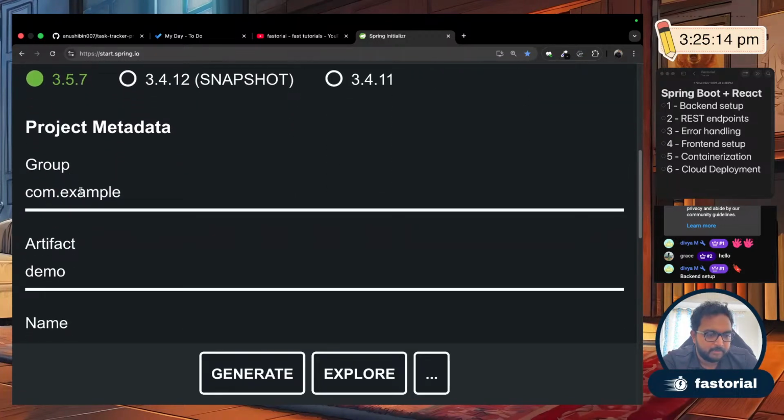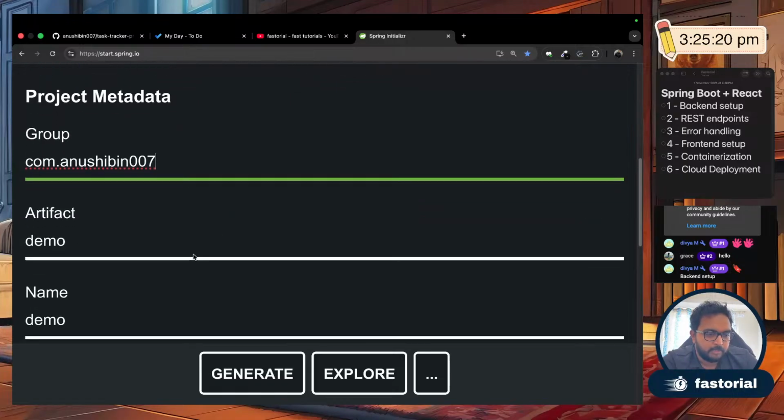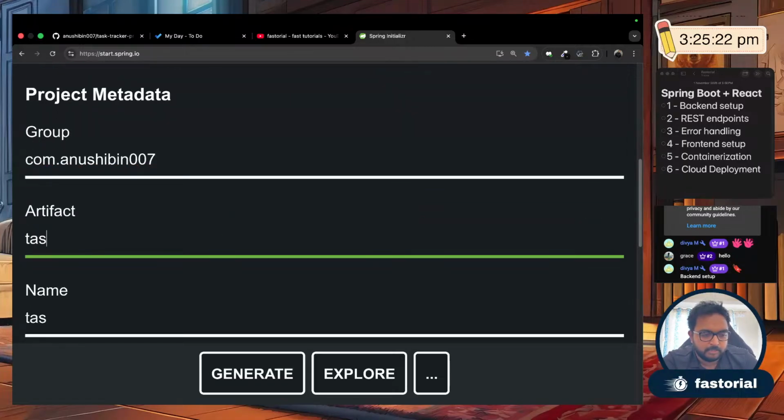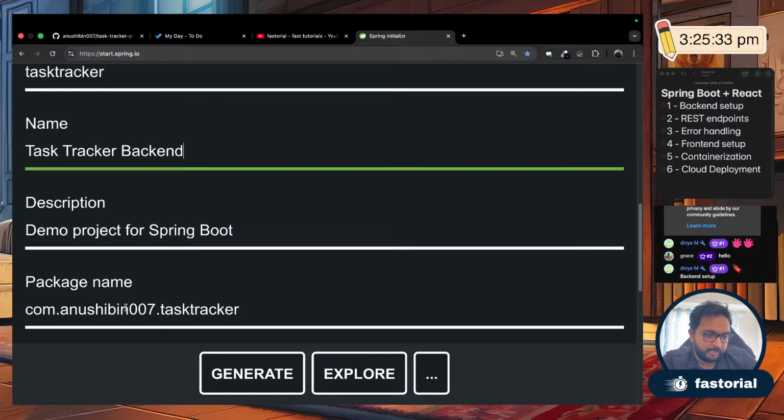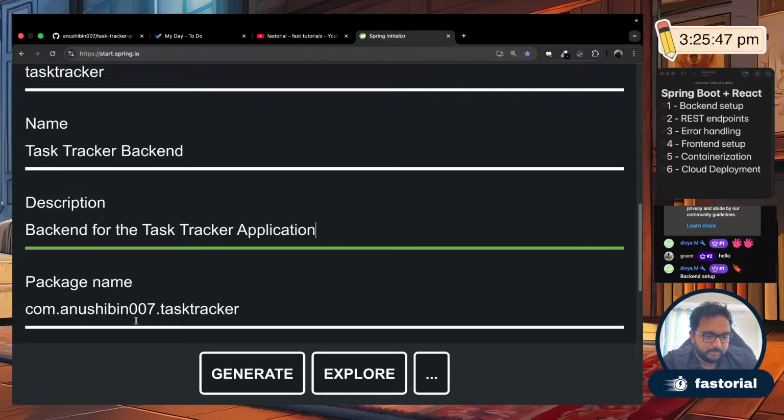Then for metadata, I'll choose my group name as my GitHub repo name. For artifact I'll call it task tracker, and for the name I'll call it task tracker backend. For the description, these are not mandatory, but I'll write it anyway. And the package name, I'll keep it as this itself.